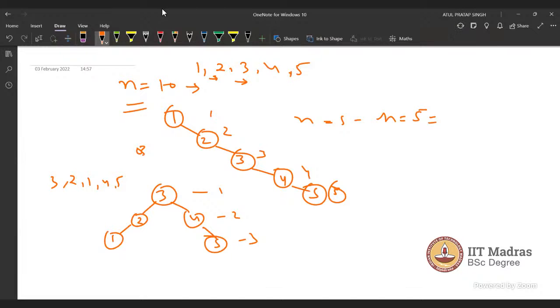Sometimes the height is given. For example, height is given, h equal to 10. What is the minimum number of nodes and the maximum number of nodes? I'm just taking a small value, for example, 4. What are the minimum and maximum number of nodes in the binary search tree? This is a reverse question. Initially, n is given and I talk about the height. Now the height is given, and I talk about the number of nodes. So h equal to 4. What is the minimum number of nodes and the maximum number of nodes?